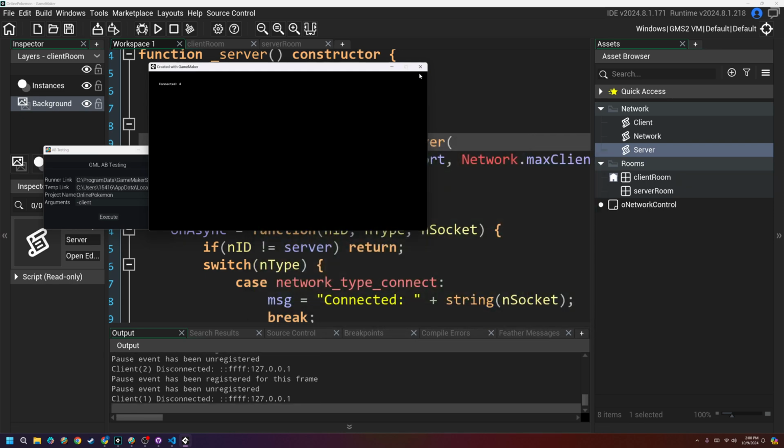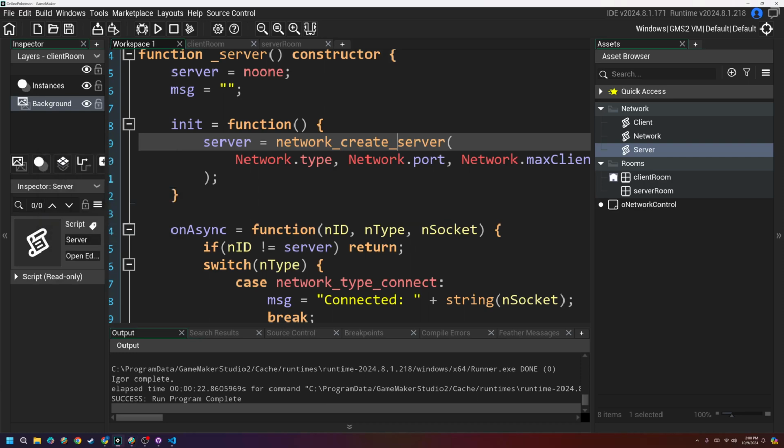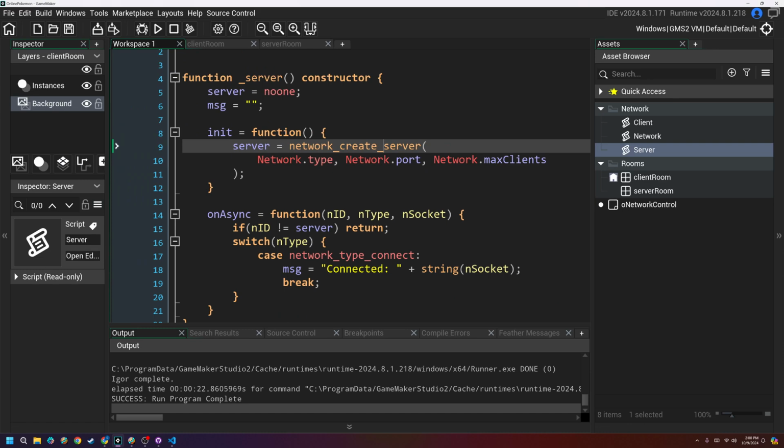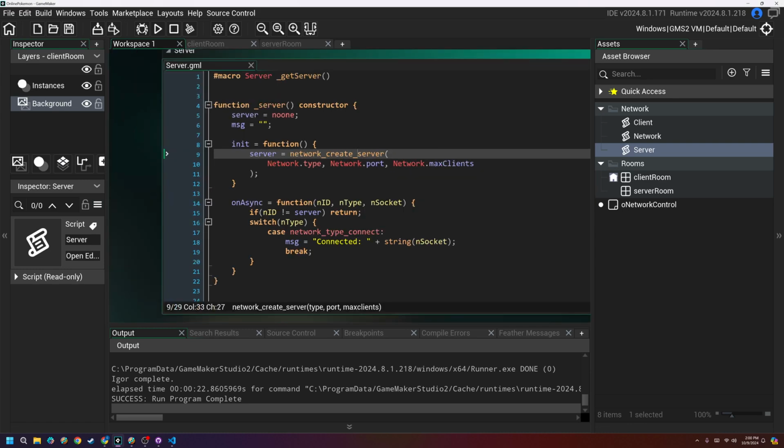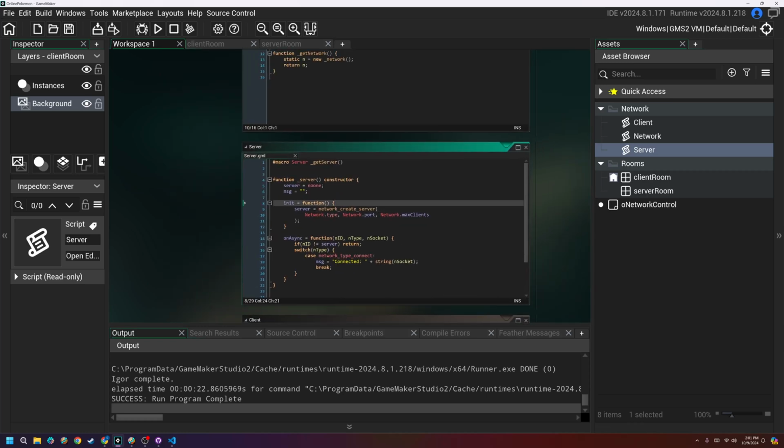Let's close all these clients. Let's close the server. And that is going to do it. That is, ooh, my dogs are barking. That is everything for the connecting of the server and the client.